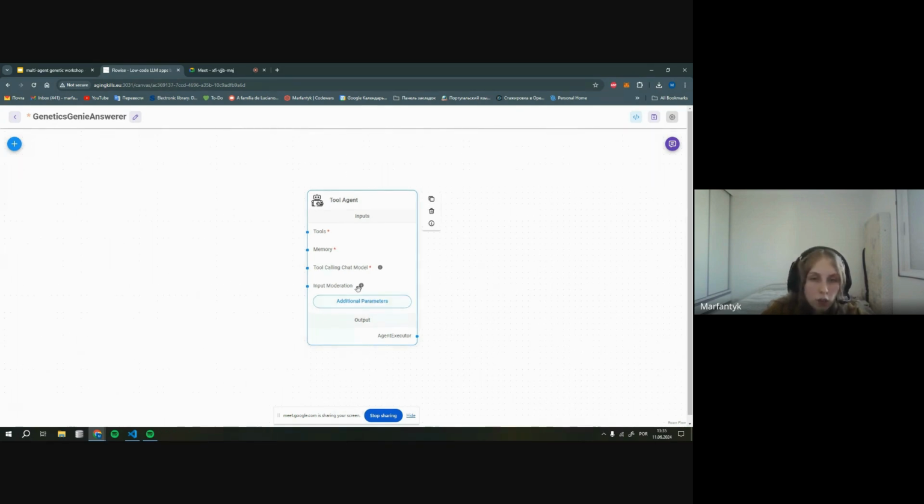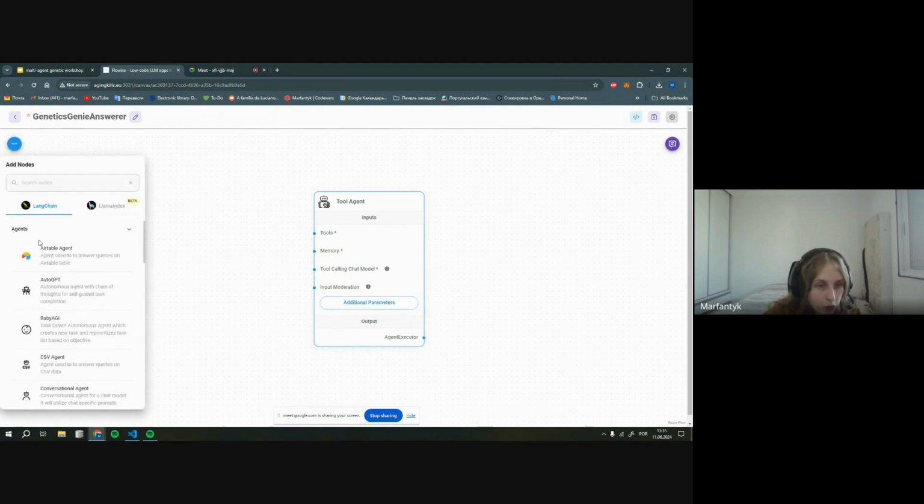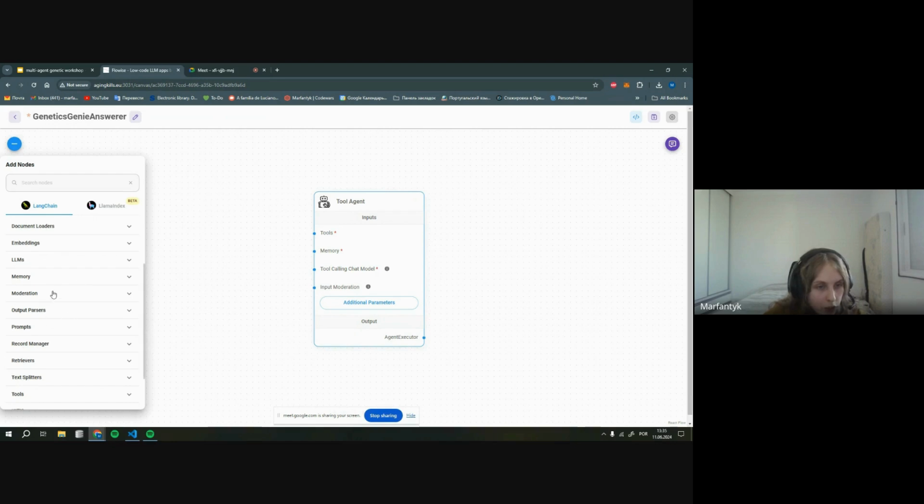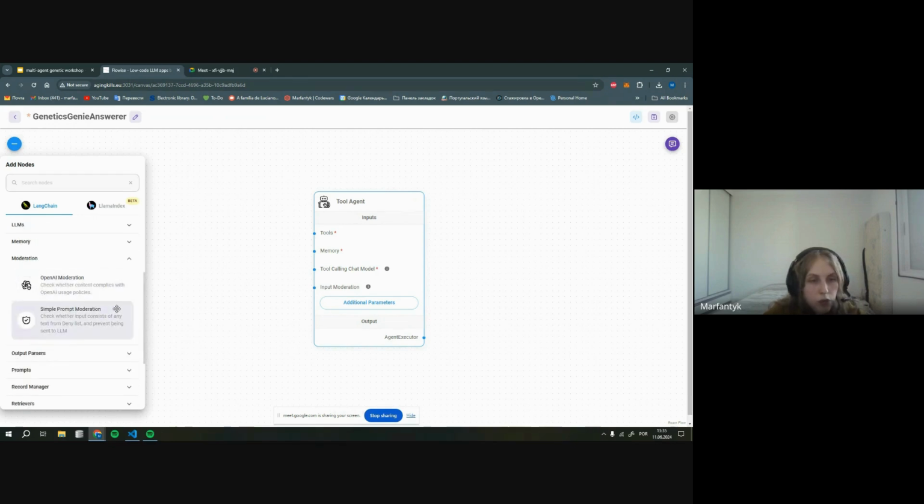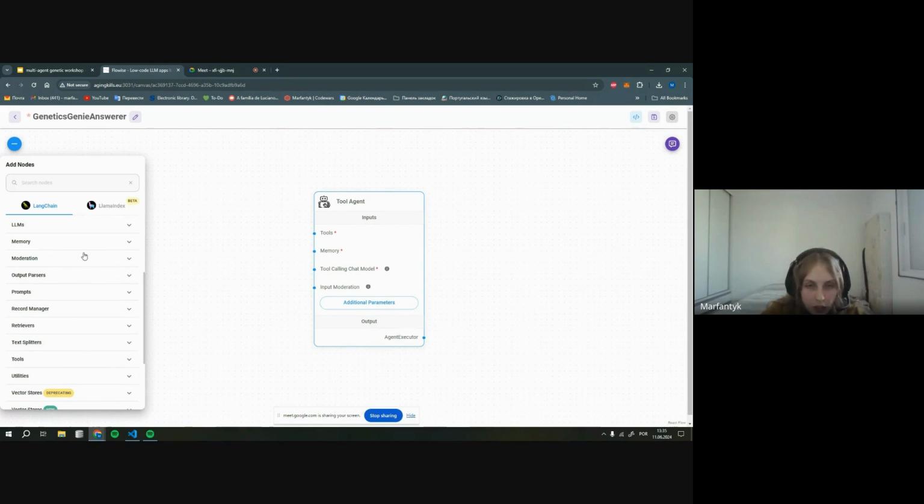As well, we can add input moderation if you need it. There are 2 options for input moderation. If we use OpenAI models, we can use the same moderation they use on their website, so it will be absolutely the same. There is also simple prompt moderation. It's mostly a word-by-word filter, so you can filter out some specific words if you don't like them. Okay, and now we are going to start adding stuff.